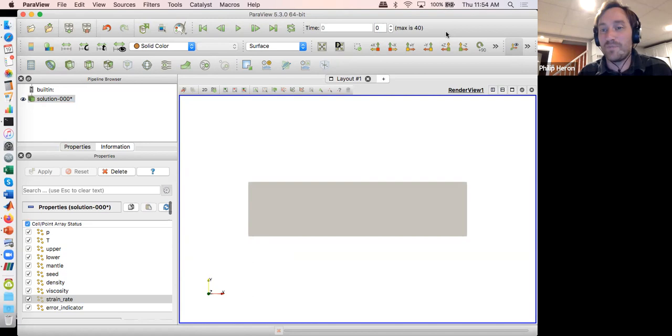So now you've got a gray box. That doesn't really mean anything. If you see at the top here, it's at time 0, which is the first time step. So this area here, it says solid color. That is what's being shown here. That is your parameter space. That's your parameter file. Your solid color is just gray at the moment.